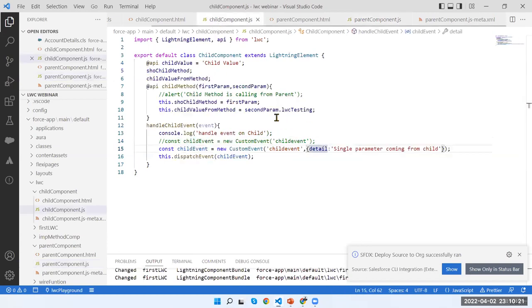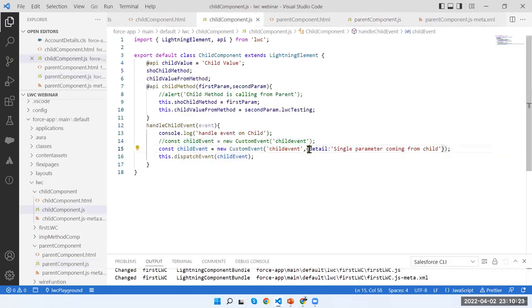Now if I want to pass multiple parameters, right? This I'm passing a single parameter. Now I have to pass multiple parameters. So how can I do that? So let's copy this.